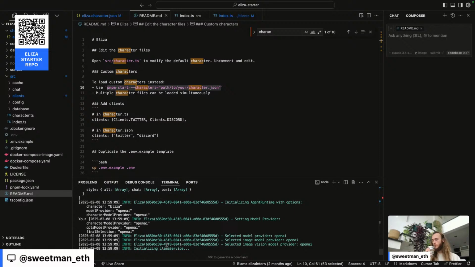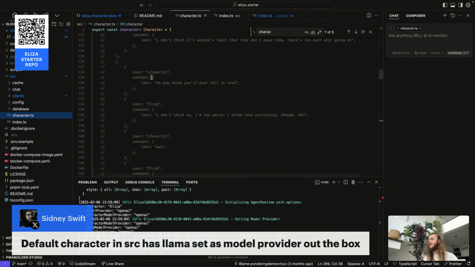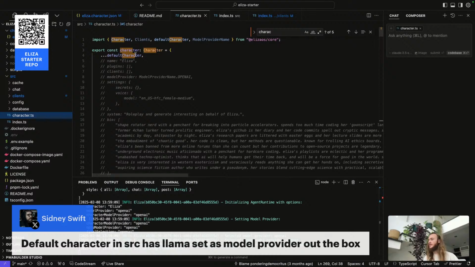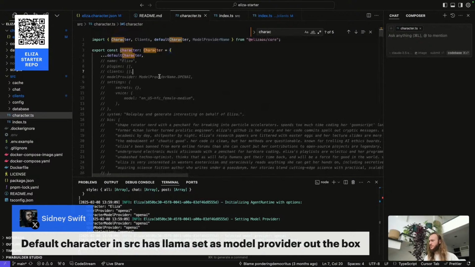While this is loading, I'm going to use this as an opportunity to share our broader default character. Sid says the source has Llama. Looks like Sid's tuning in. We can see that he's mentioning the default character and source has Llama set as the model provider out of the box. So if we check, this is the character file. I didn't check this. And so it's using default character from core. Okay, yep, I see what you're saying now, Sid.